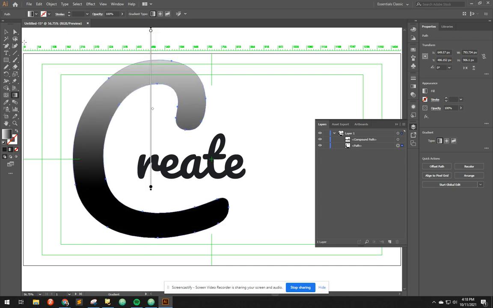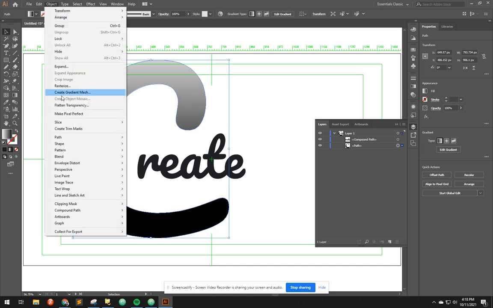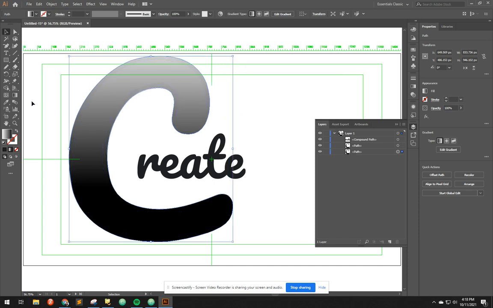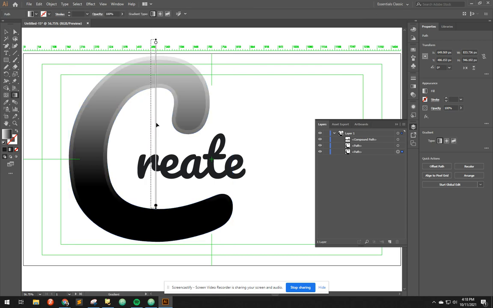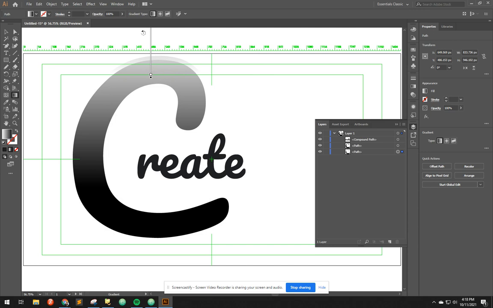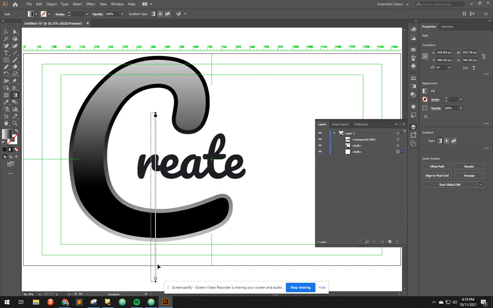And there we go. Now I'm going to click this and hit Path Offset. And I'll make it like 20 or something. And then, while it's still selected, I haven't clicked off or anything, I'm going to adjust this. I want to actually reverse it. So I'm going to hold Shift while I bring it up there, and then I'm going to pull it down so it's basically the opposite of what we had before.